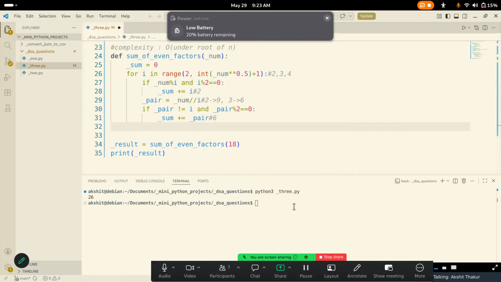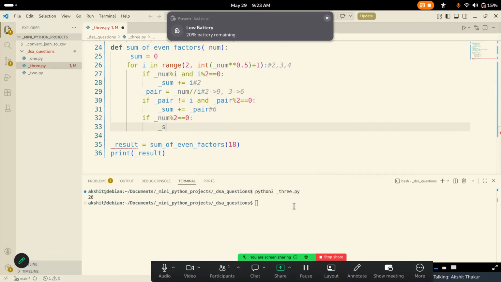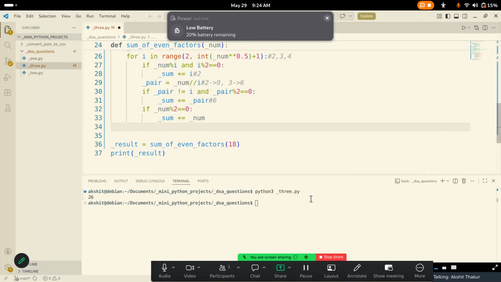And we have appended from 2 to 17. Now we need to check if our number is even, like 18. So we need to append its value as well. If our number is divisible by 2, we need to add the number to our sum, and at the end we will return the sum. And that's all for our code.